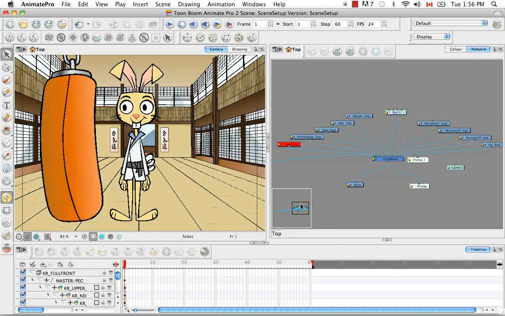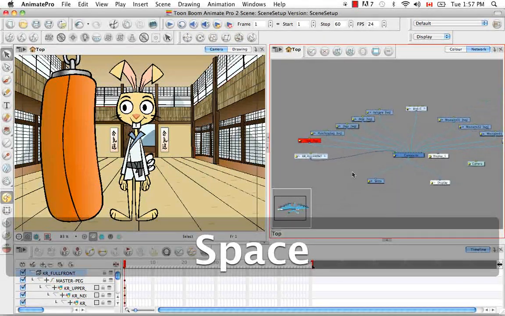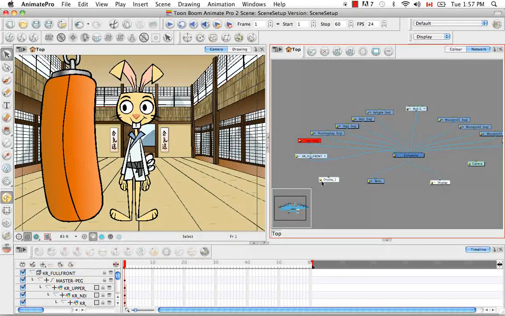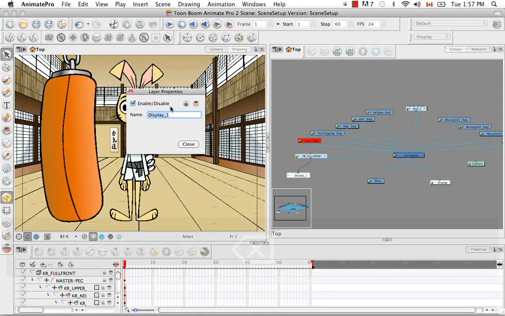And then our rabbit's all the way over here. Bring him closer to the group, and then what we can do is pull a wire from the rabbit and connect it to the display. And I'm going to actually rename the display as well so that it's a bit more obvious.